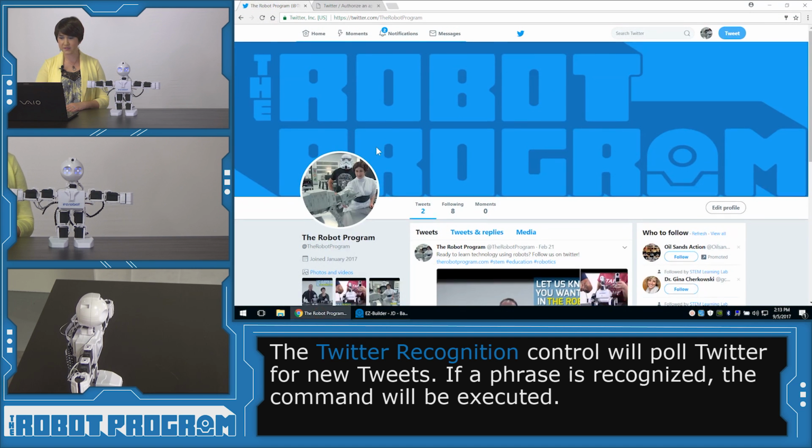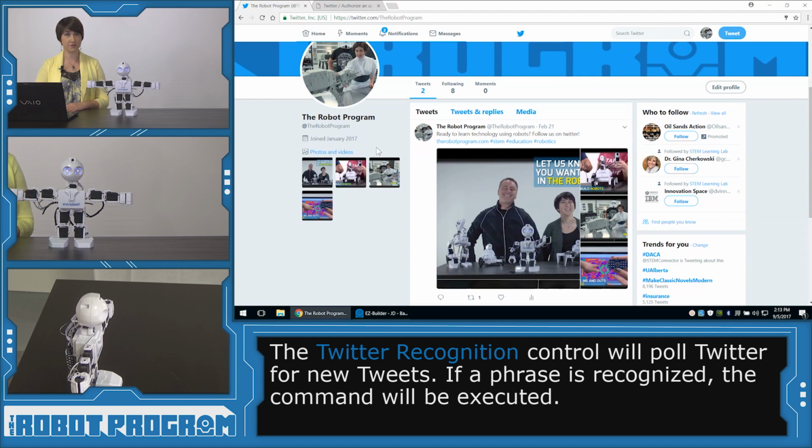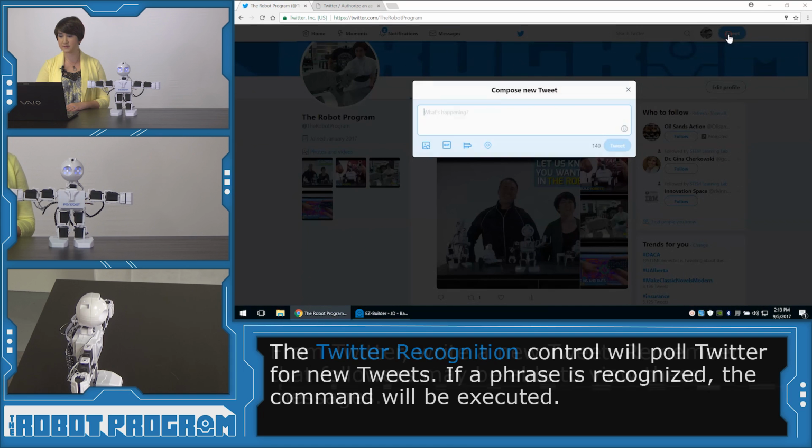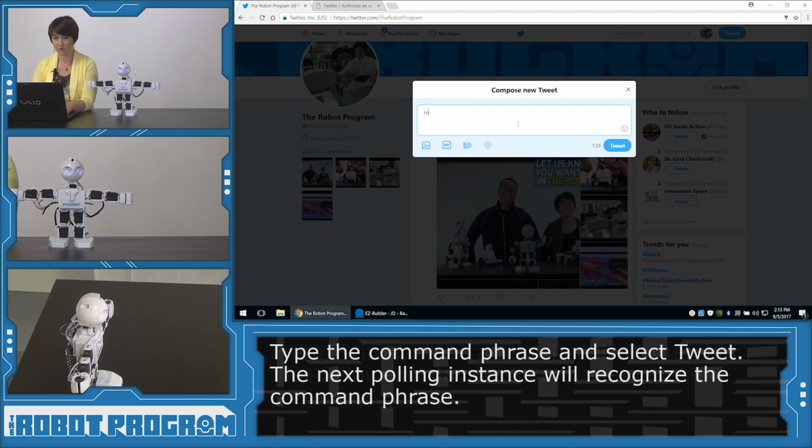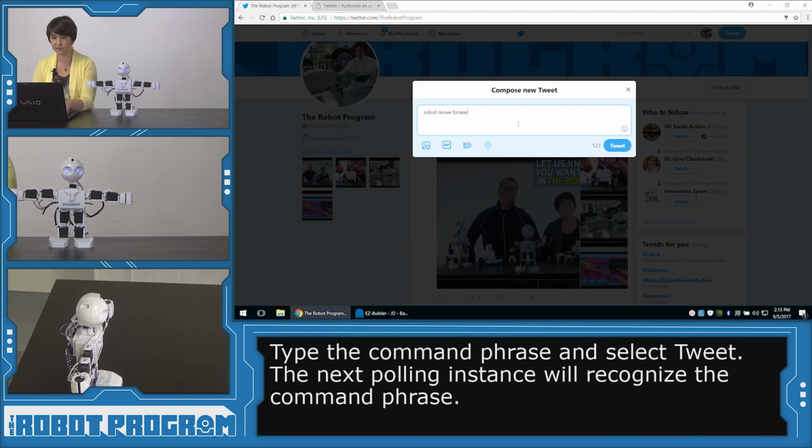Back in my Twitter account, I'm going to write a new tweet. So go up here to tweet. And remember, when you're tweeting, all your followers are going to be able to see it. So if anybody's watching the robot program Twitter account, they're going to see me sending out commands to my robot. All right, so let's type in robot move forward.